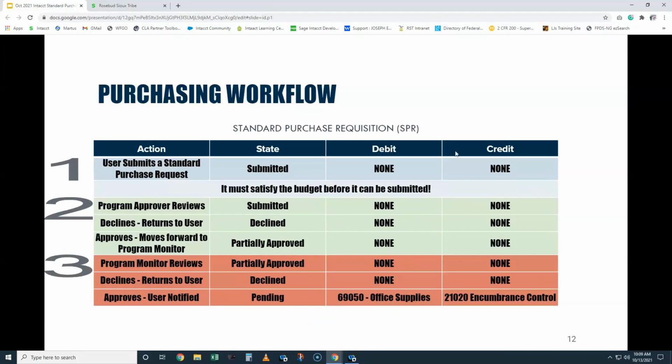And here's the same document in a table. The user submits a request. The state of the document is going to say submitted. No journal entries are made. Step 2 is the program approver. When it's waiting for them to approve, the state of the document still says submitted. If they decline, the status changes to declined. If they approve it, it'll change to partially approved. No journal entries are made because their approval isn't the final approval needed for this to be final.